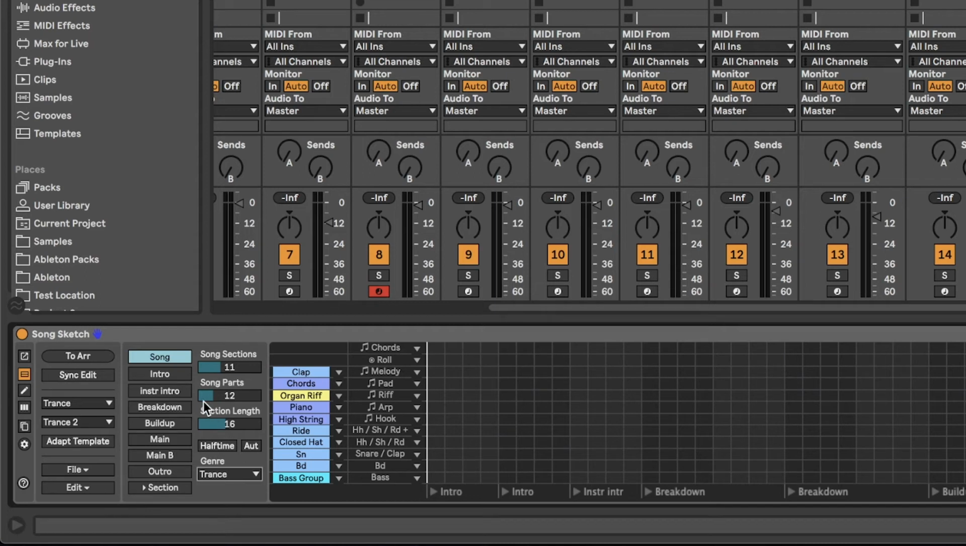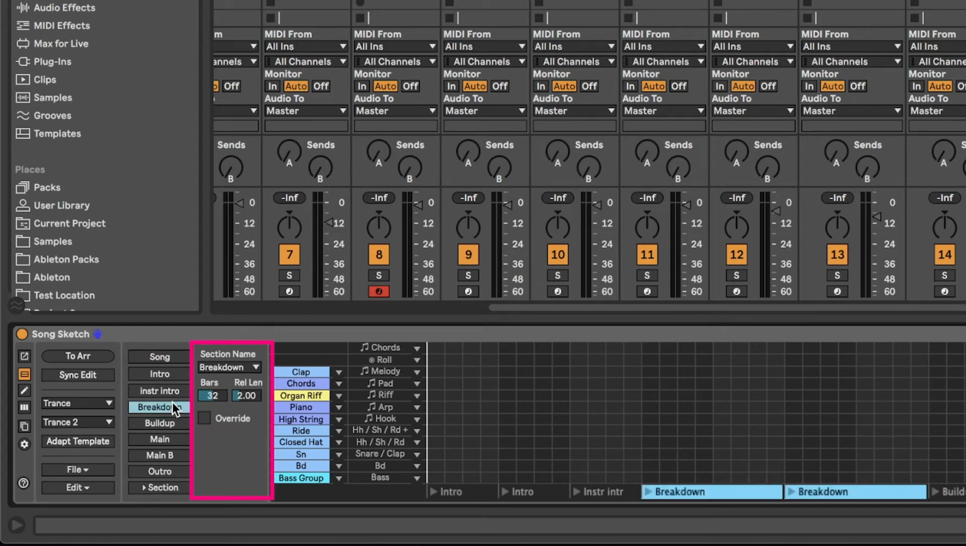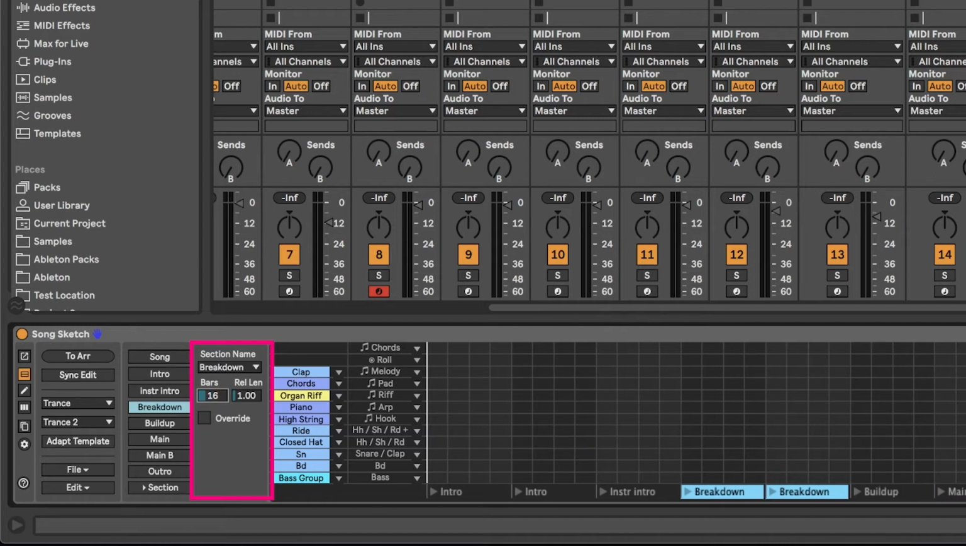In the Section menu, you can also make settings for all sections of a certain type. You can change the section name and set the section length in number of bars. Or you can set the relative length compared to the global setting for the song. Check Override if you want these settings to override any individual settings for sections of this type.